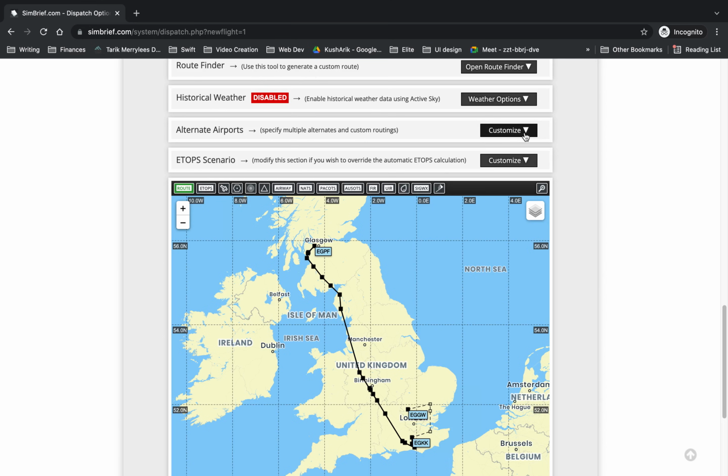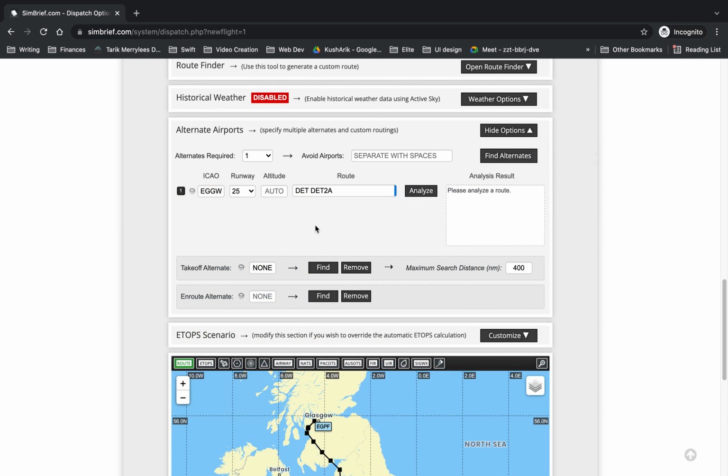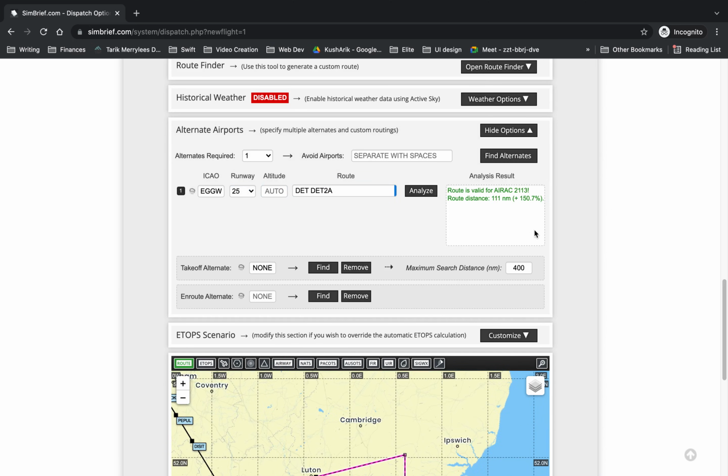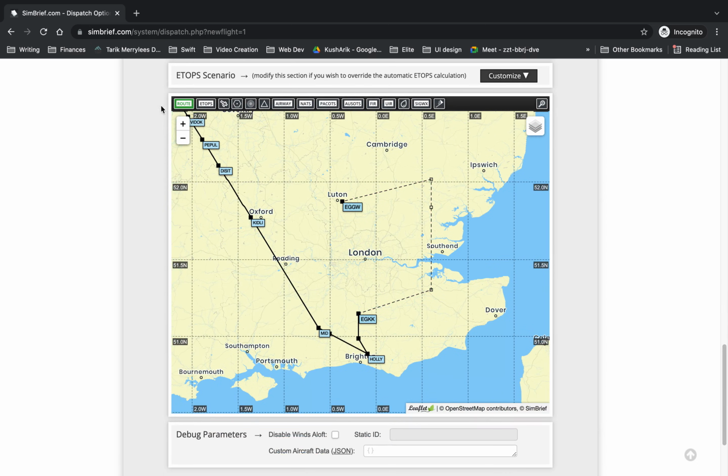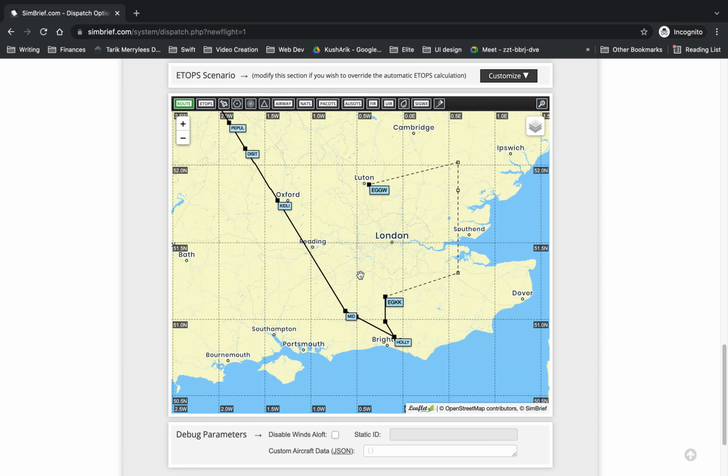Then alternate airports. So it has automatically selected an alternate airport. And in here, the great thing, it's also automatically detected which runway is going to be used. It's going to automatically select the routing altitude and the routing itself. And then if you want, you can analyze the route, make sure that it's valid. And so you can see that the route then appears down here. So it goes, okay, you fly from Glasgow, you reach EG, what was it again? EGGW. And then you realize, nope, actually, I need to go to Luton. Sorry, EGKK. It's doing the approach.